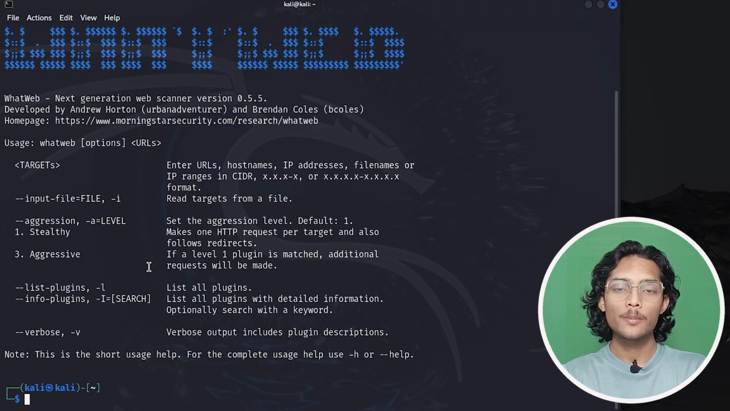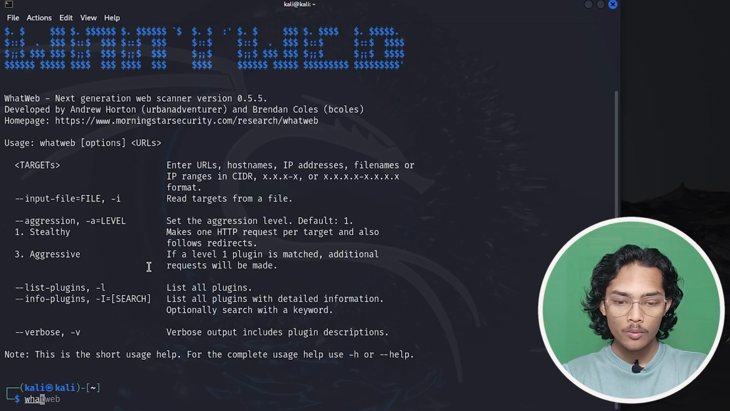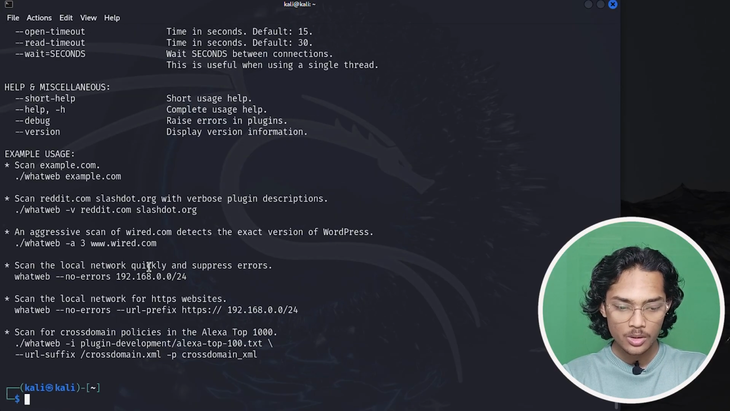So these are some basic WhatWeb options. But if you want to go to the advanced level of WhatWeb, you can simply type WhatWeb dash dash help.